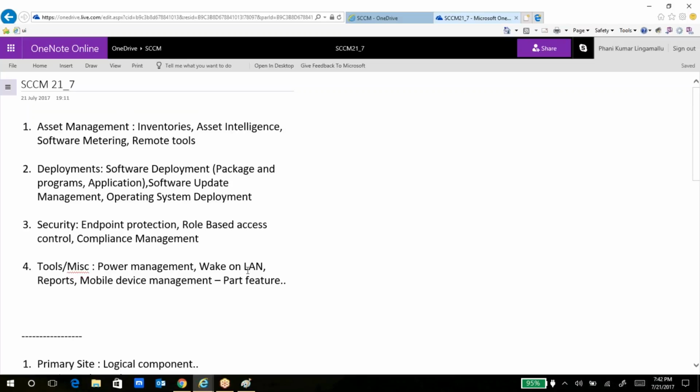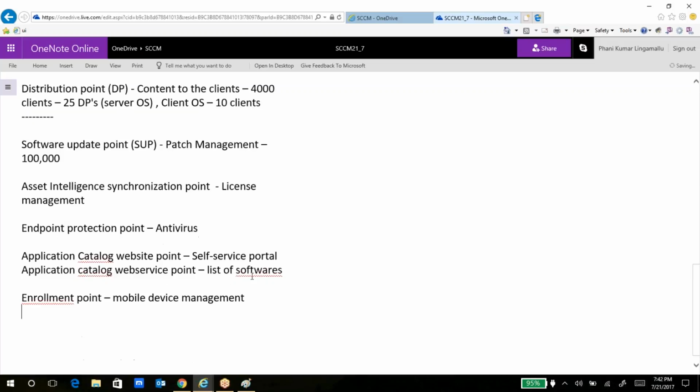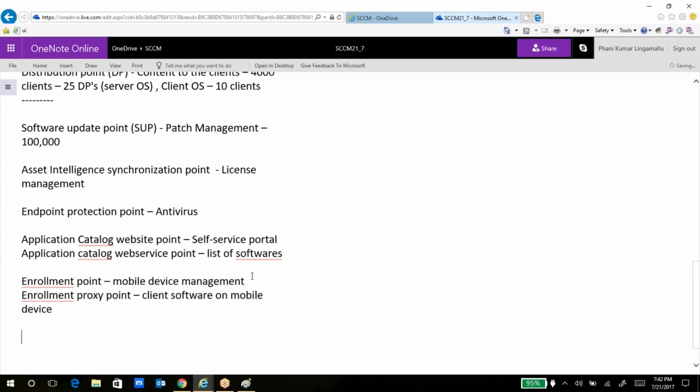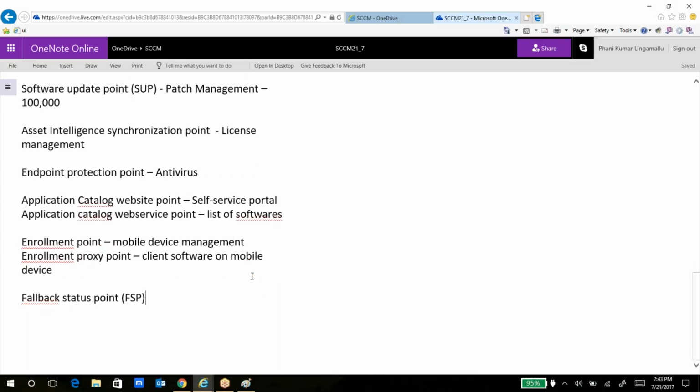Okay, next role: fallback status point, FSP. In SCCM, I'm deploying software on 100 machines. I cannot log into each and every machine and check the status, correct? Whether it's installed or not.